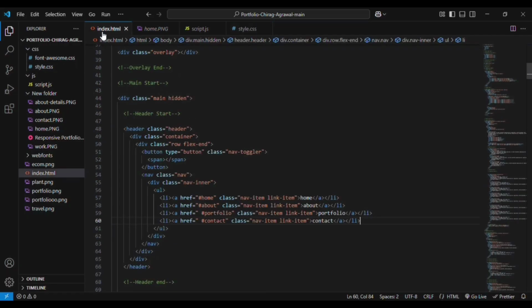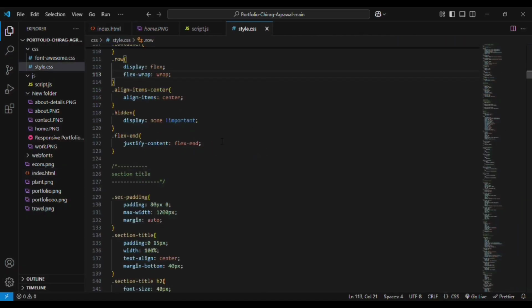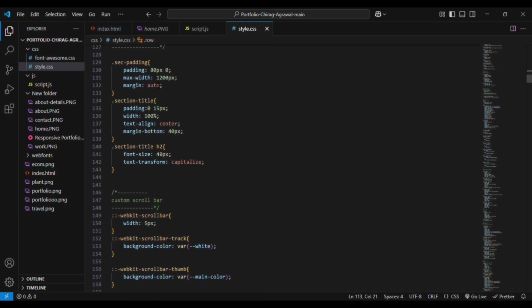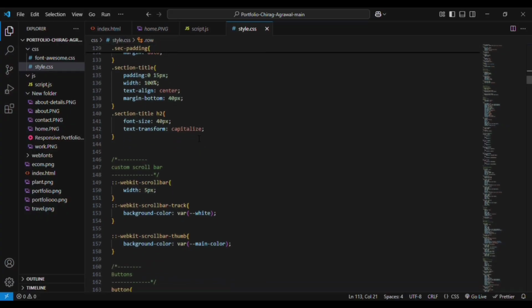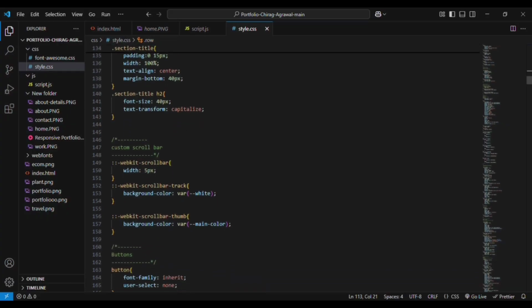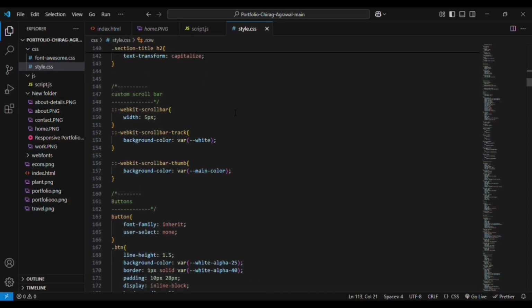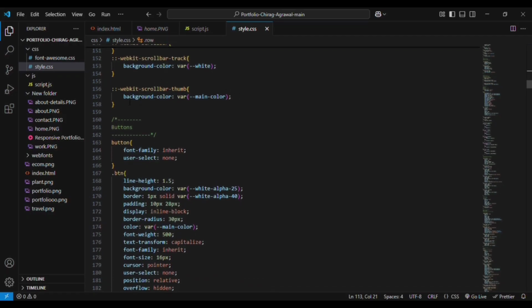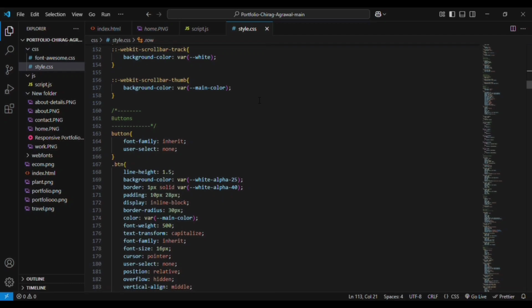You can directly give the class names in the HTML, and these values will be applied to them. That is the reason it is called global values. Then for the section title we are giving section padding and max-width. Then for the section title we are adding the padding, width, and text-align. And for the section title h2 element we are giving the font size and text-transform is capitalize. And the custom scroll bar we are creating using webkit-scrollbar, and width is 5 pixels. And for the thumb we are using background color equal to var, and the background color of the thumb is given as the main color. You can see here.